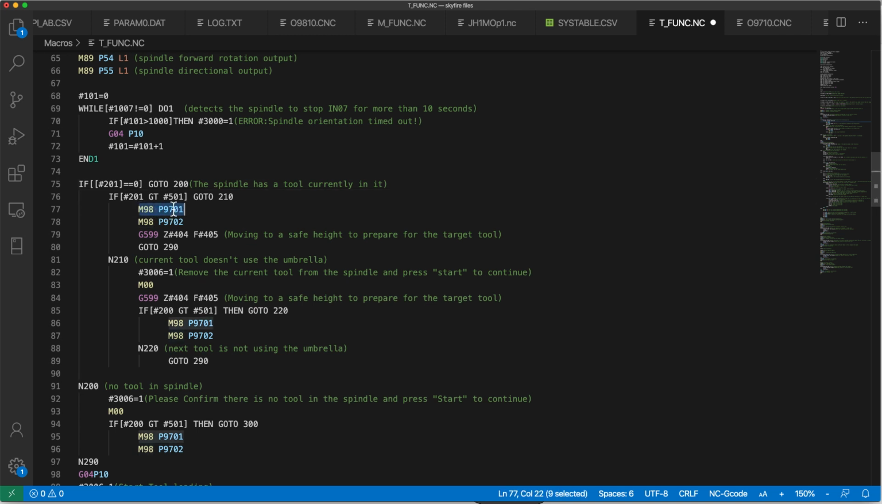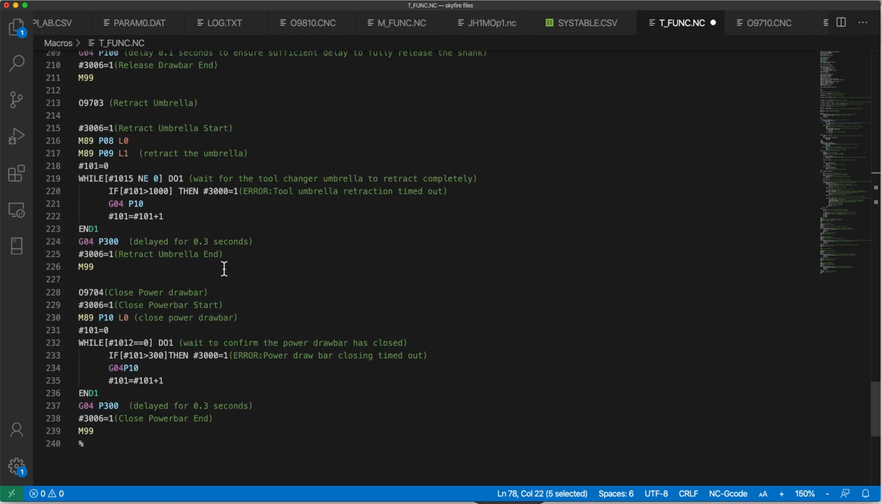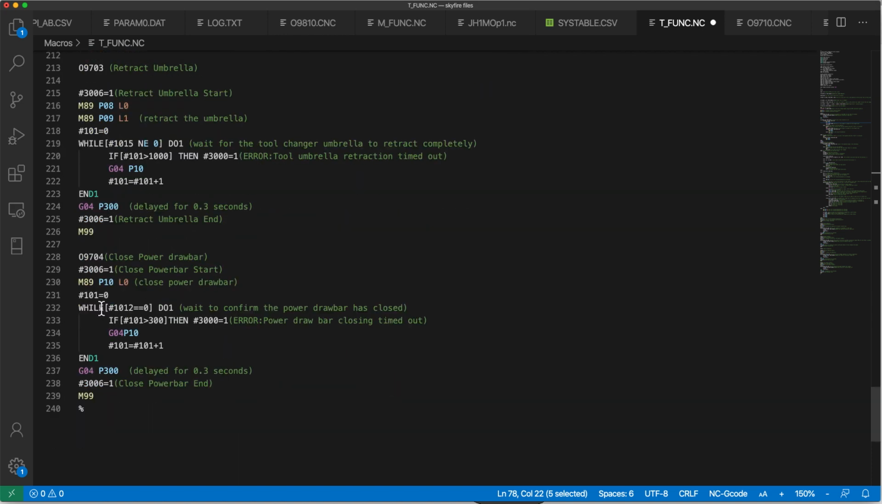Third thing, really important: encapsulate your code where you can. So I have created special macros to do certain things, very bite-sized chunks. This macro here, 9701, I created, all it does is extend the umbrella. 9702, all it does is release the power drawbar. And then I have a 9703 and a 9704 that of course do the opposites. Very simple little chunks of code to write. You can write these and test them.